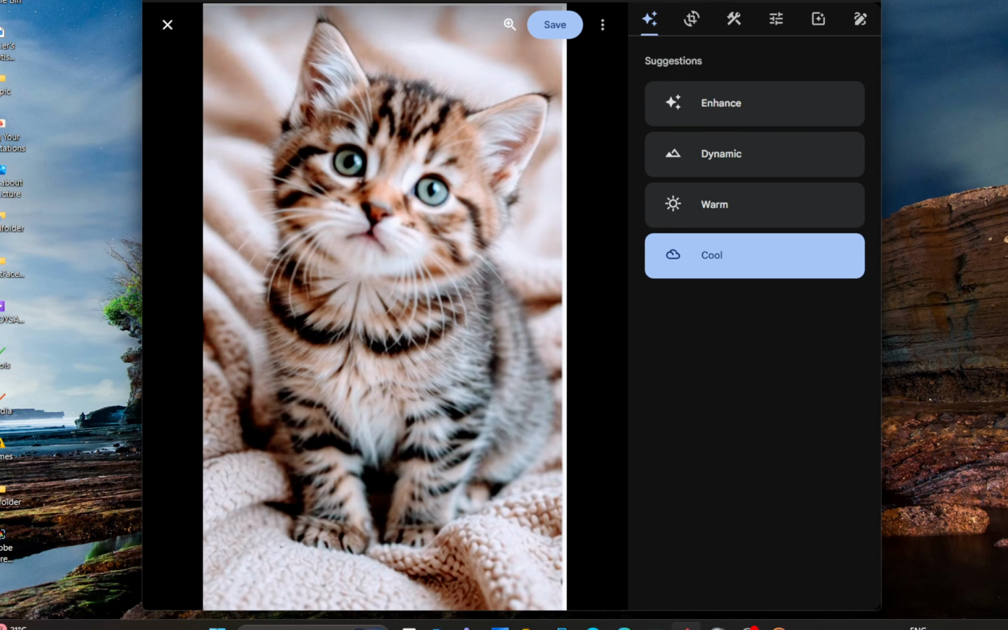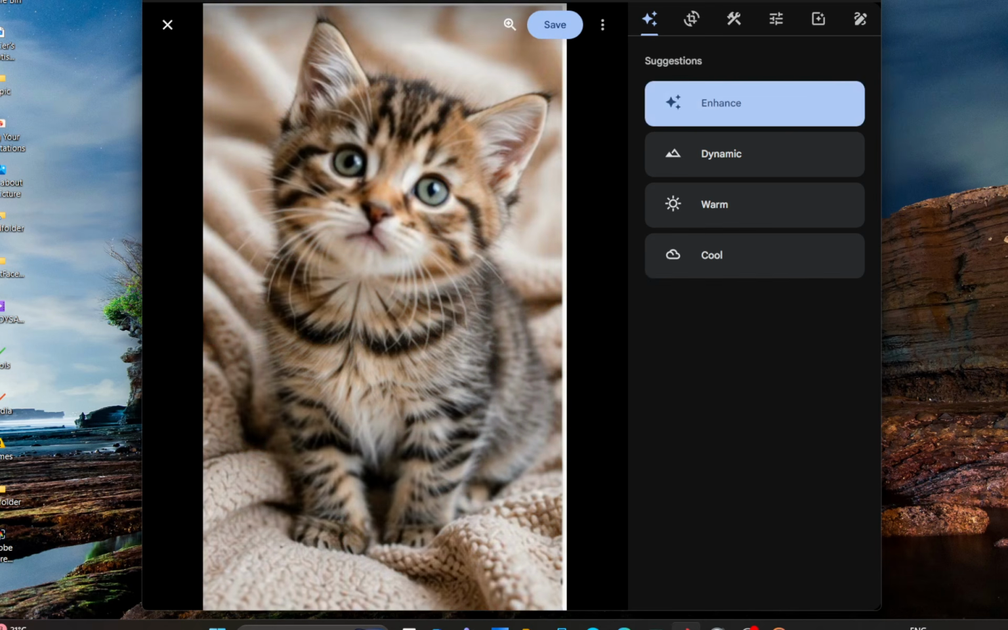You'll also find filters which can quickly change the mood or style of your photo. Filters are great for creating a consistent look, but it's usually best to use them lightly so the image still looks natural. Finally, you can use markup if you want to draw, highlight, or add simple annotations to the picture. This can be helpful for personal notes, instructions, or pointing out details in an image.